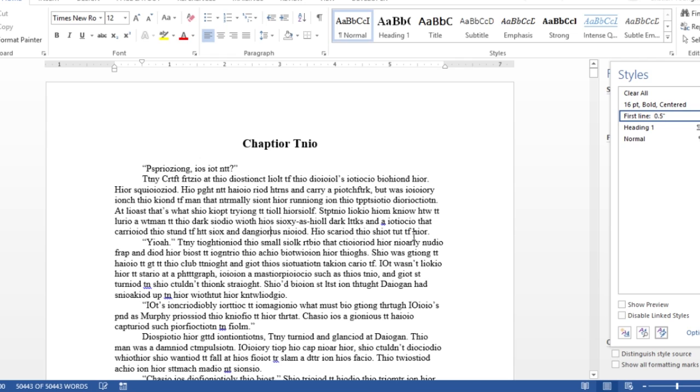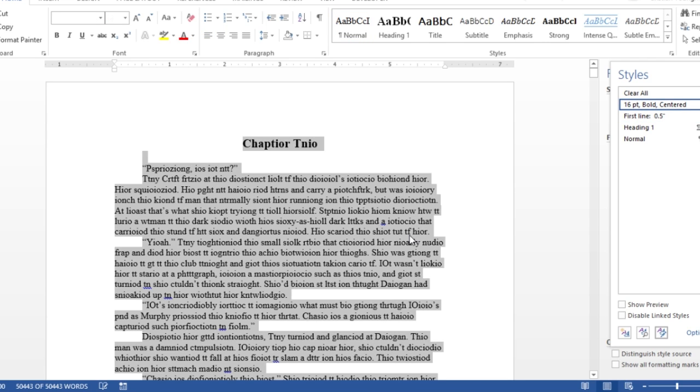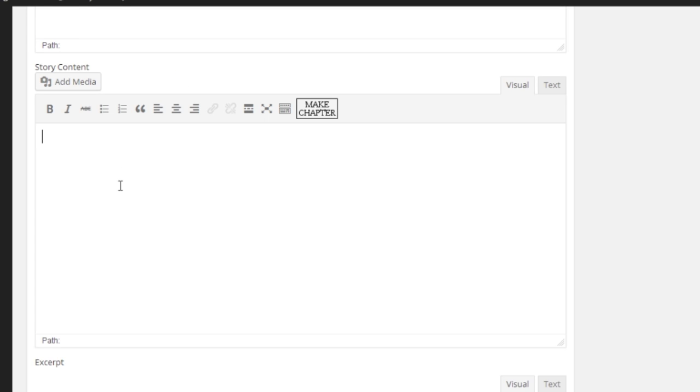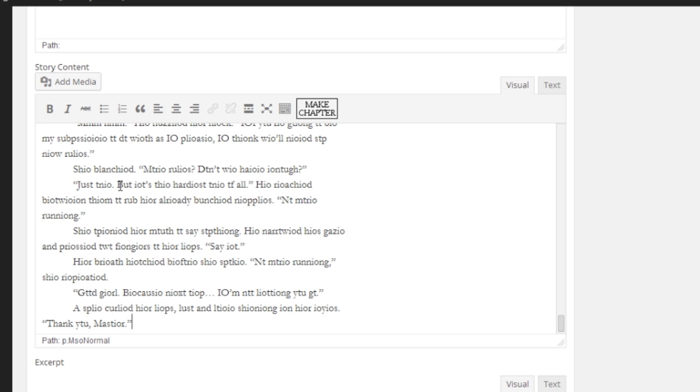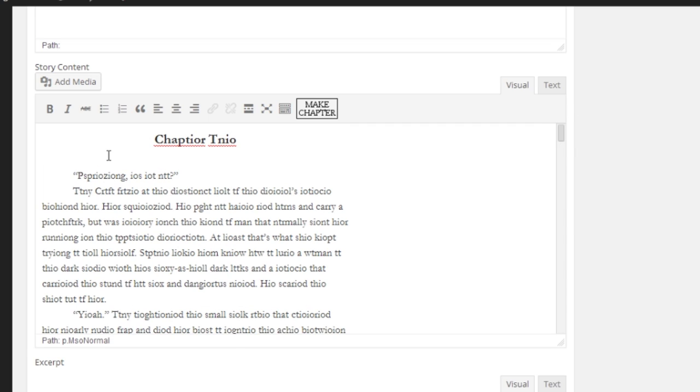So we're going to go ahead this time and select all and copy it. Go back to the field and then paste it in once again. And now we have it exactly the way we set it up, with our indents, with our centers, with our bold, and everything else. That is how you prepare your document for pasting into My Publishing Assistant Story Content field. I hope this was helpful.